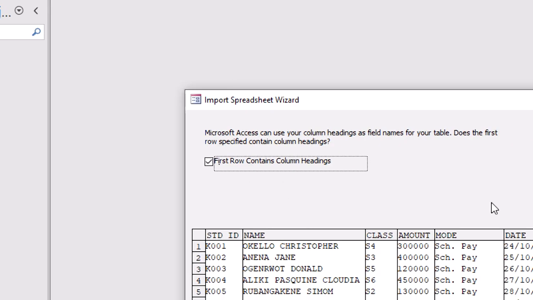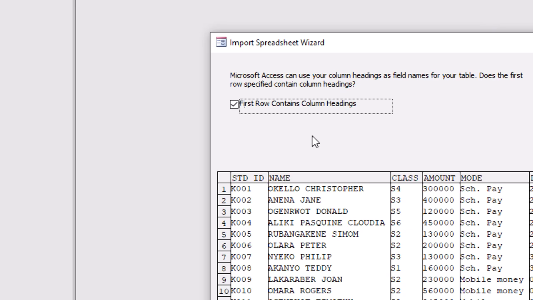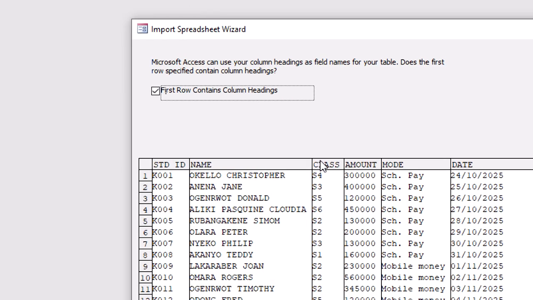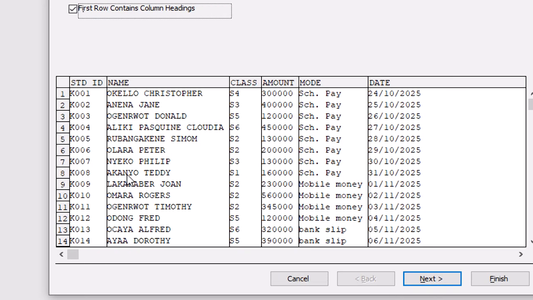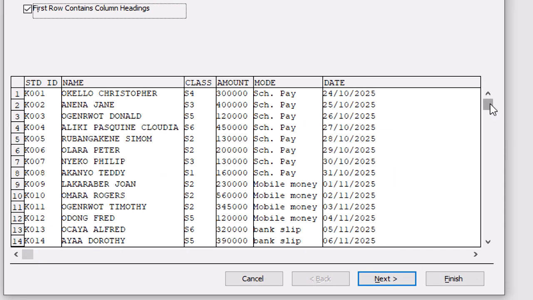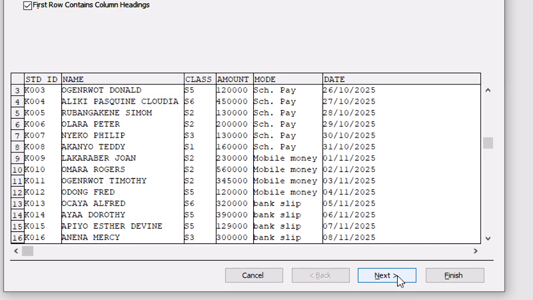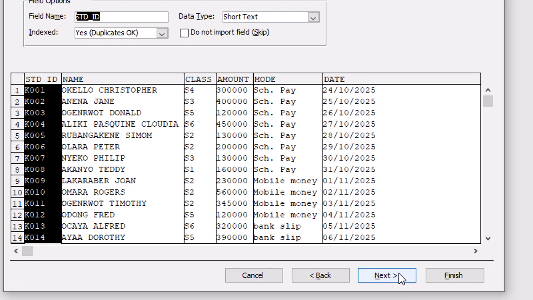So now, like for my case, the first row contains the columns headings. So we have these headings. The first column there is school. There is a student identification number. Their name is there. You can confirm that the data that we typed in spreadsheet, all of them, they are appearing here. If that is the case, all our data are here. So we continue and say the next.